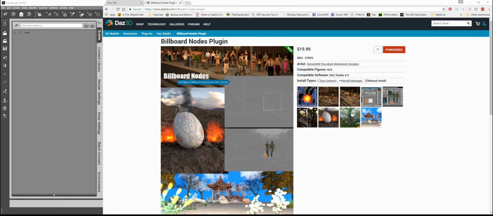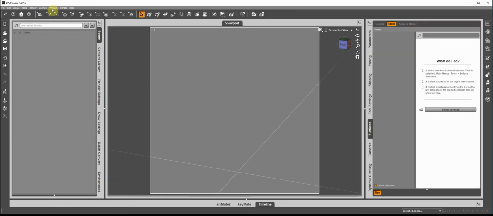Okay, we're going to learn how to create billboards using the Billboard Nodes plugin in the DAZ store. We're going to need Adobe Photoshop for this too, because we need to create an alpha channel that's going to be used by the Billboard Nodes plugin. You don't need specifically Photoshop. You can create it with any other image editing software that you have, like PaintShop Pro or any other. So we're gonna start with the scene.